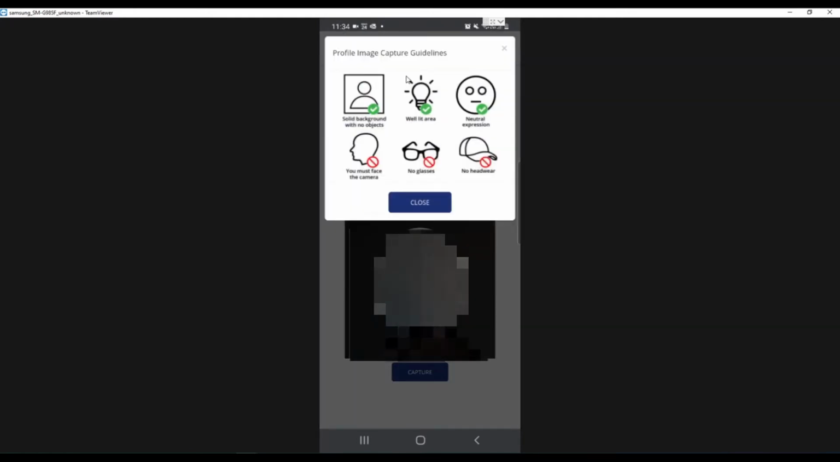Okay, the next step is going to be for a selfie image of the client. There's instructions once again: solid background in a well-lit area, neutral expression as if it was a passport or ID book photo, no headwear, no glasses, and you must face the camera, obviously. Going to take that image quickly.